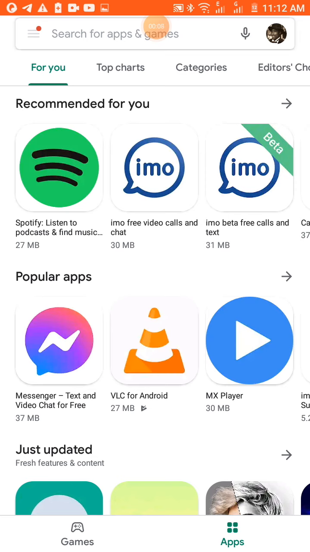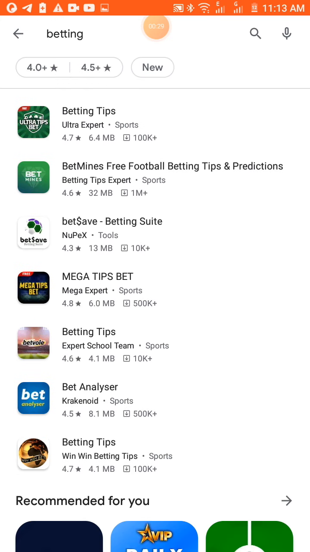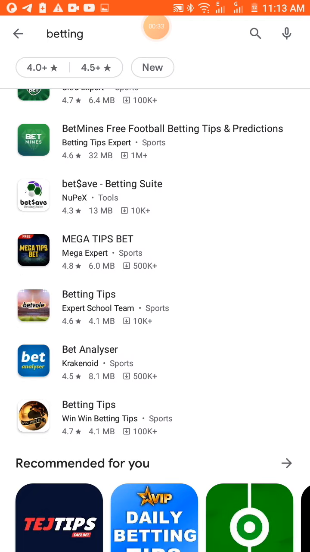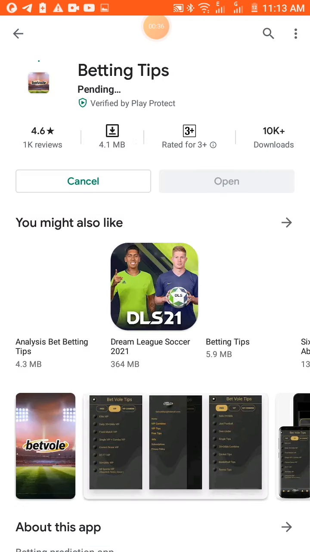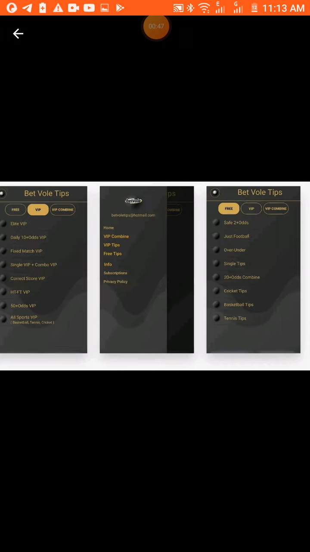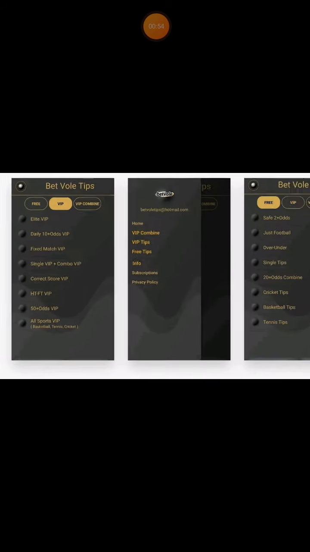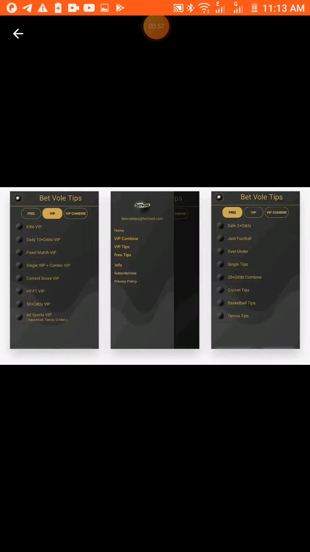Today I'm gonna show you how to hack any Android betting applications for free. And just watch. Okay, let's say betting. Let's download anything you want from here. It looks cool. Let's download this one. I think it has the VIP group, and we will hack it. Yeah, it has VIP groups, and after some minutes, I'll show you how to hack it. Stay still.